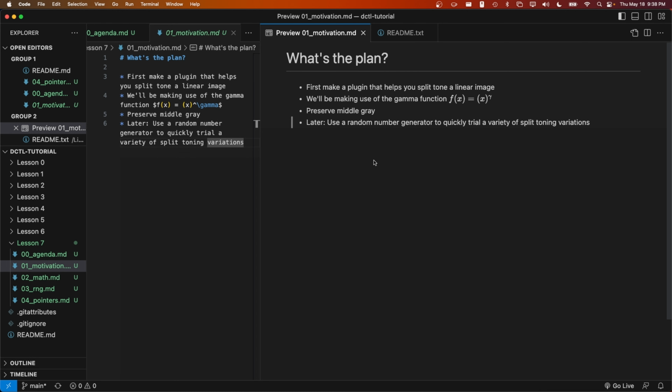Split toning can be simply accomplished by applying a different amount of contrast to each of the three channels. So we'll provide a way in order to add contrast to the whole image and to provide slightly different contrast to each of the channels relative to that baseline.